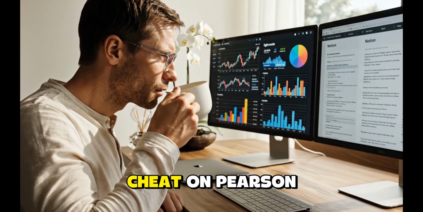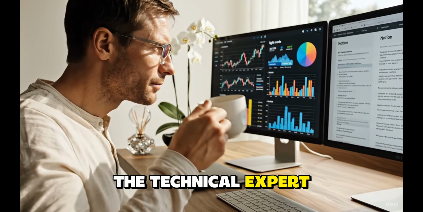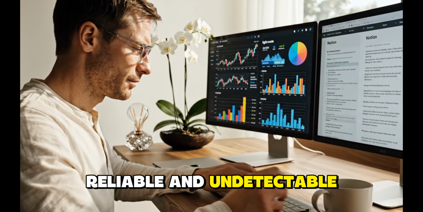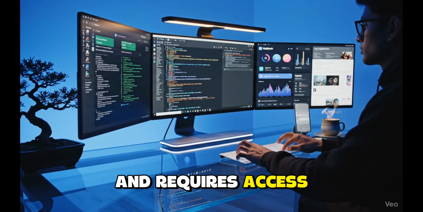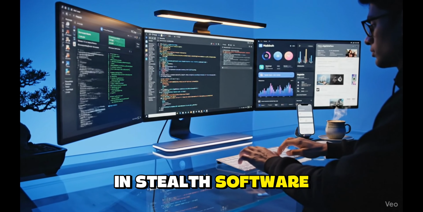Conclusion. What's the best way to cheat on Pearson VUE? The technical expert method remains the only reliable and undetectable approach to bypass OnVUE, but it comes at a high cost and requires access to someone with serious skills in stealth software development.